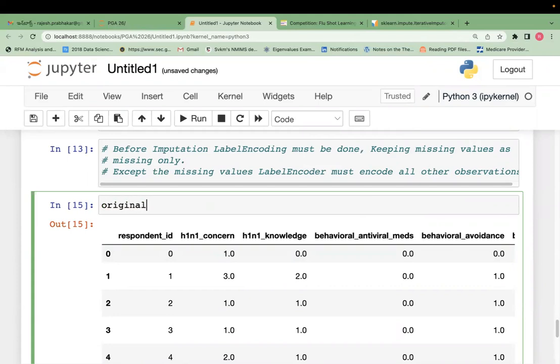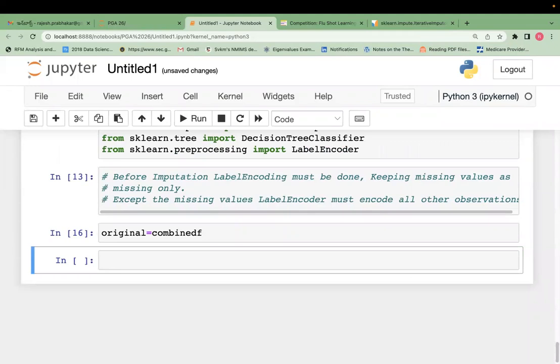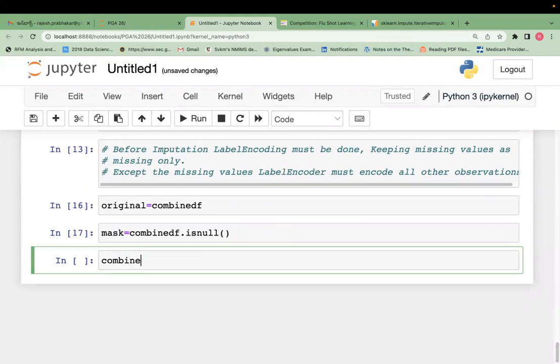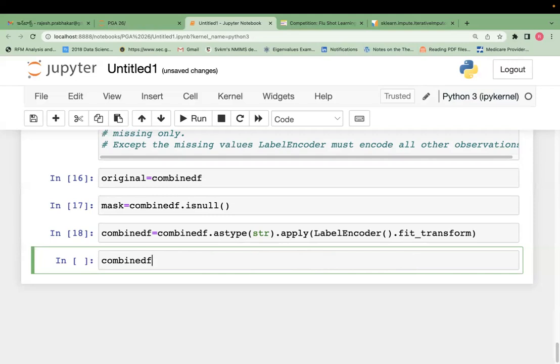original is equal to combined df, creating a new data frame called original. mask is equal to combined df dot isnull. combined df is equal to combined df dot astype dot apply label encoder dot fit underscore transform. Combined df, wait, that's what I will explain. combined df dot where tilde mask comma original.